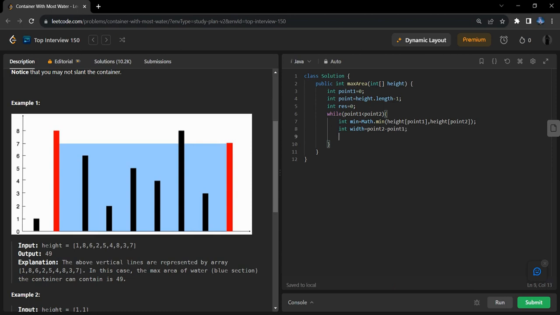Then for checking the maximum area that can be stored here, the area is height into width, right? So you'll be taking the maximum, whether it is the current area or the previously stored one. So this is for checking the maximum area.